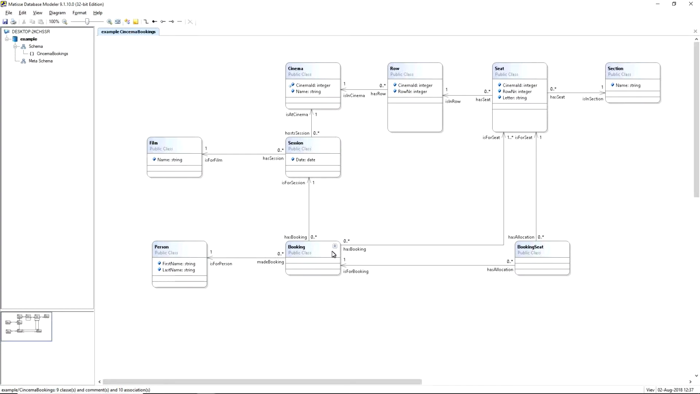What I'd particularly like to point you to is that each relation within a Matisse database has predicates. So a booking is for a seat, and a seat has a booking.